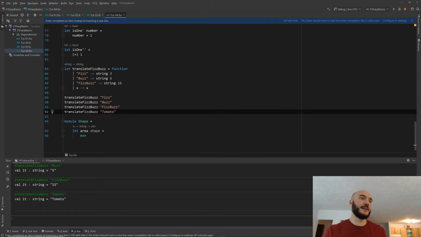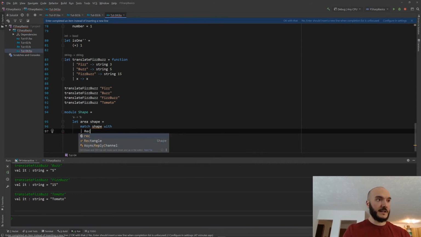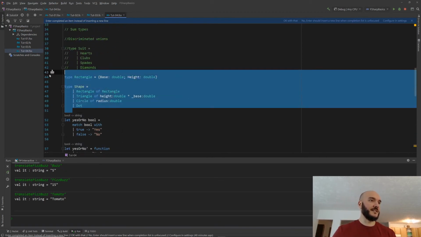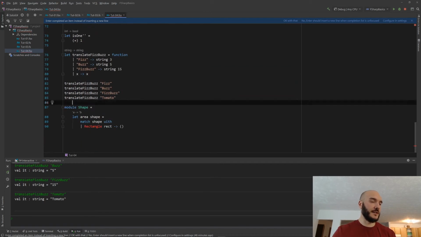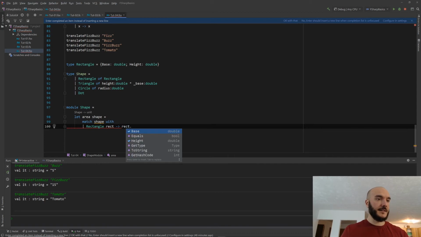Now that we've looked at all the basic cases of pattern matching, let's look at the very neat, interesting cases of pattern matching. So we go back to this shape, whose area we want to calculate. Well, we can pattern match that shape with, and now I can do rectangle rect equal to, and I'm just going to stop here for now and copy this code down here so we can see what's going on. So I'll write the implementation and then we'll talk about it. It would be rect base times rect height.